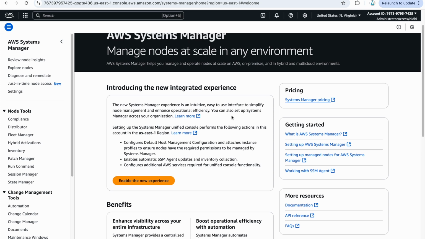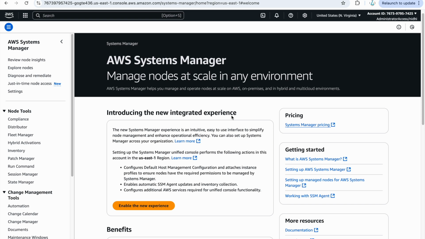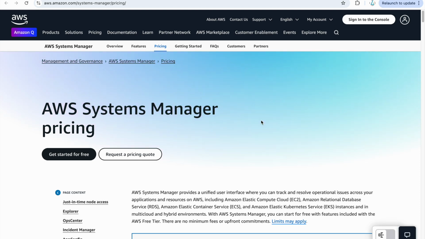And the best part is that System Manager is not just limited to EC2 instances. You can manage instances running on premises, in hybrid, and even across multiple cloud providers. So let's get started and explore how you can leverage this powerful service to maintain compliance, reduce risk, and automate your patching workflows efficiently. Now the next section is System Manager pricing.